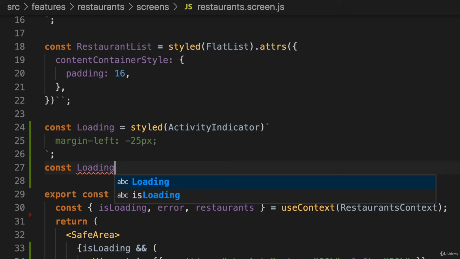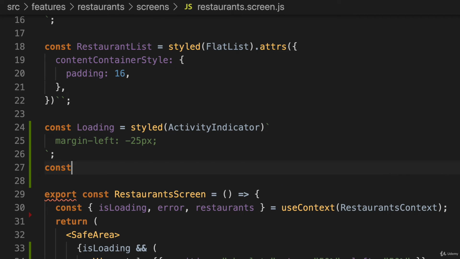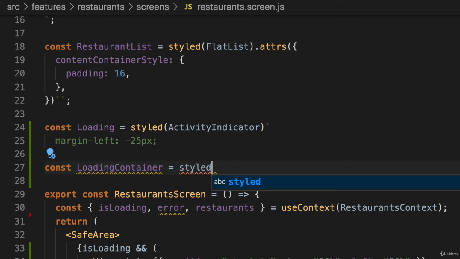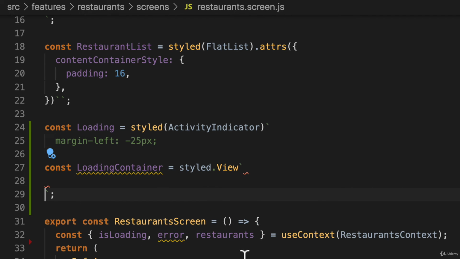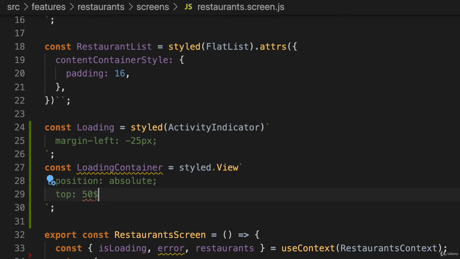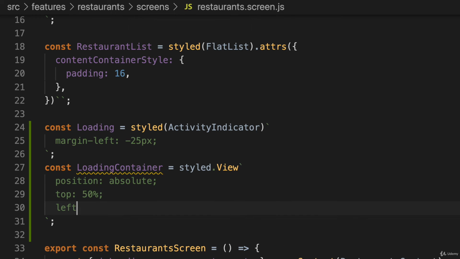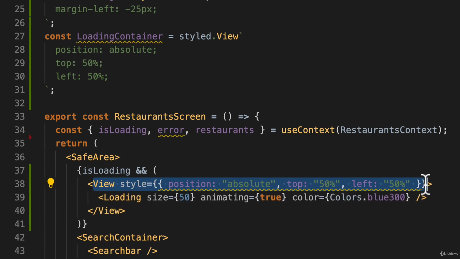Well, it really depends on what you want to do. So what would we call this? We could call this loading container. That sounds good. Naming things is always hard, honestly. So we'll say loading container, and then we'll give it a position absolute, and we'll say top 50%, and then left 50%. By doing that, now we can say loading container here.